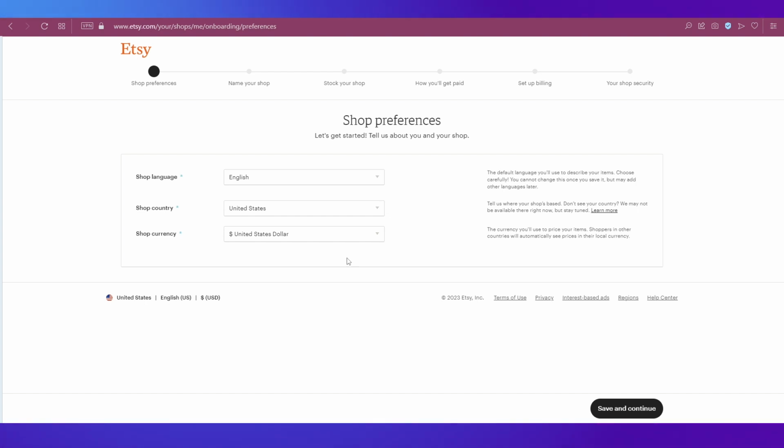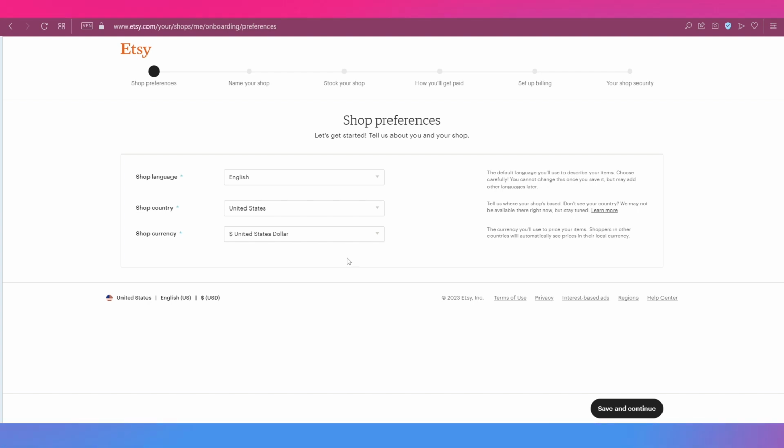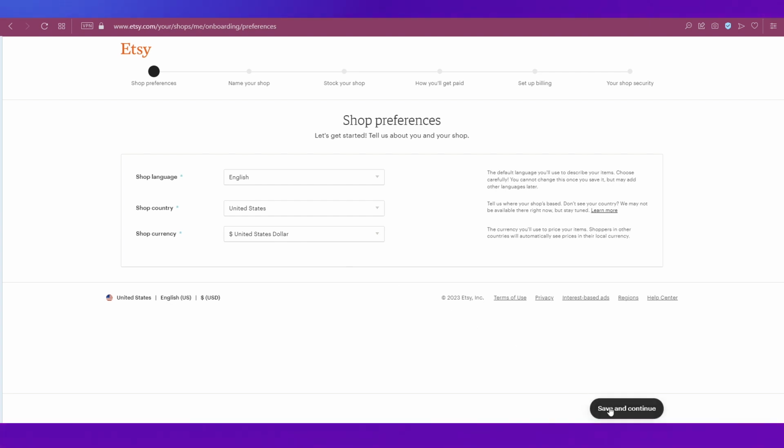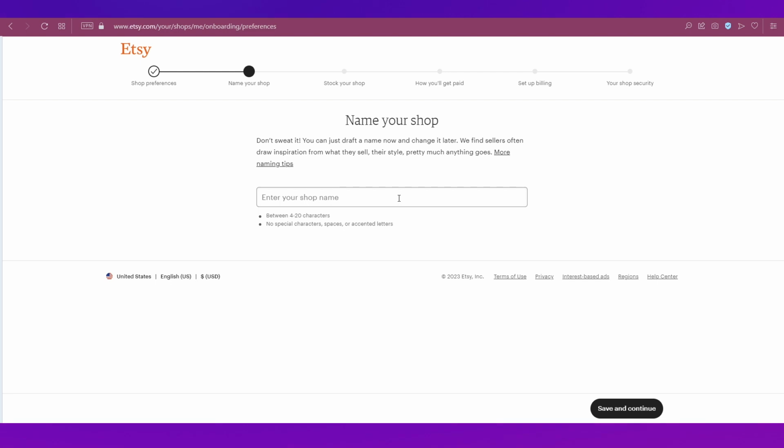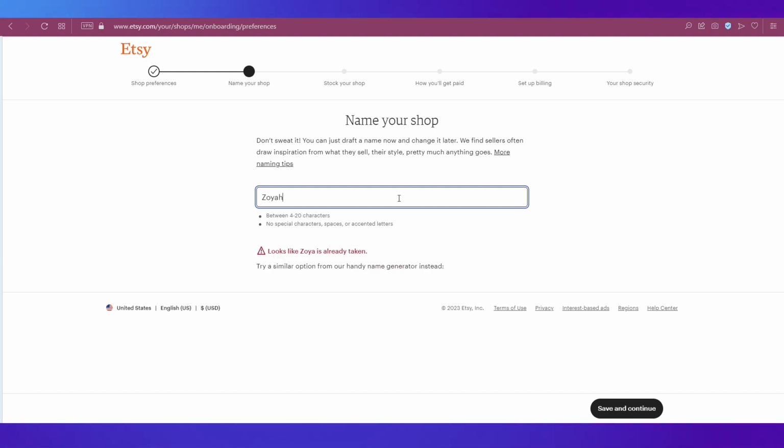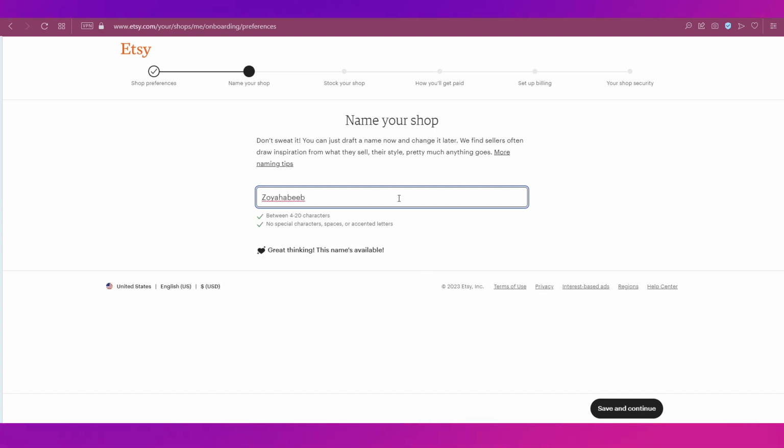The first step is shop preferences. You need to set up your shop's language, the country of your shop, and the currency as well. And then go ahead and click on the Save and Continue button. This takes you to step number 2, which is to name your shop. So here you will need to enter a name for your shop. Now for demonstration purposes, we're just writing my name. And if the thing that you type here is available, you can continue with it and then click the Save and Continue button.